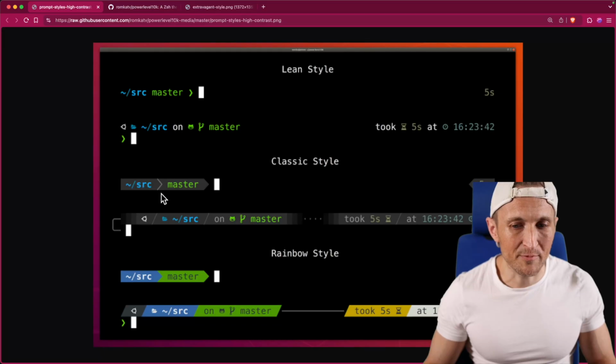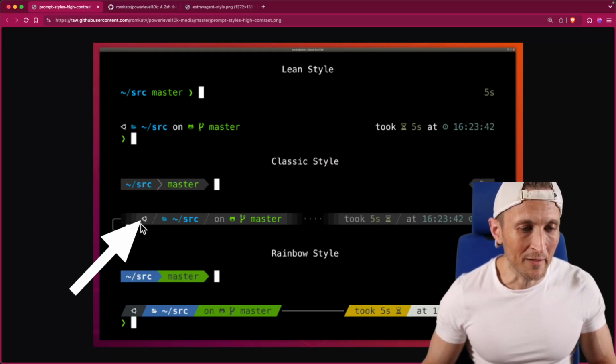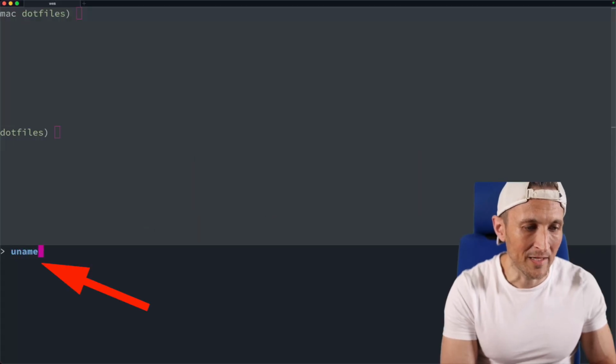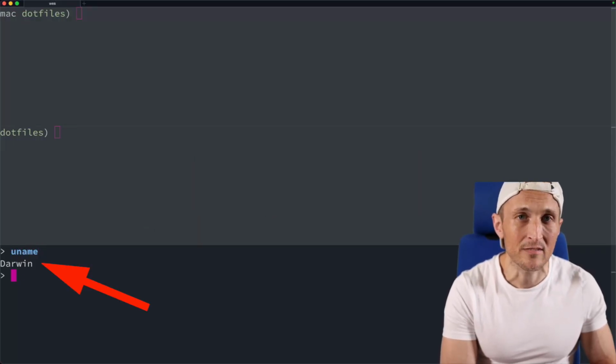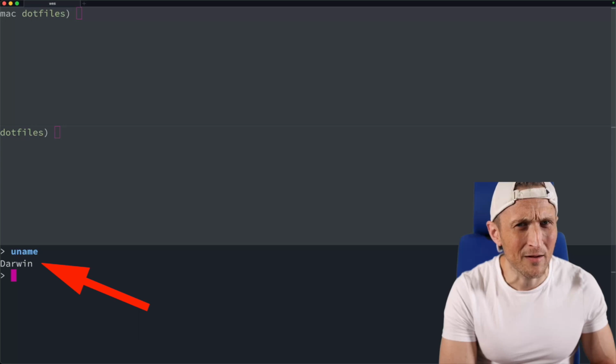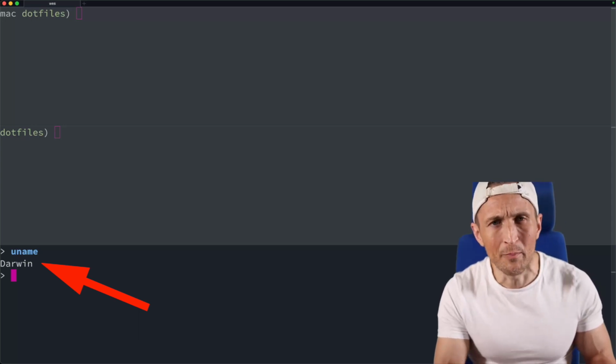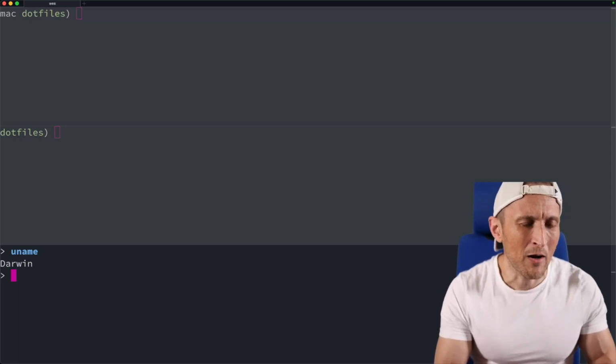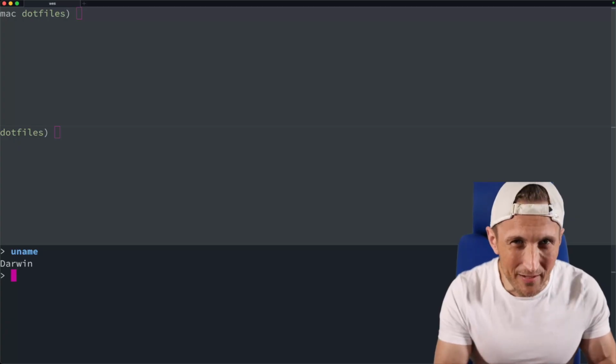And while we're on the subject of icons here, which OS am I sitting on? Well, I don't know. If I'm not certain about that, I could just run the uname command and figure that out. How often do you really need to figure out that you're sitting on a Mac versus Ubuntu versus Windows? How often do you even have any uncertainty about that?